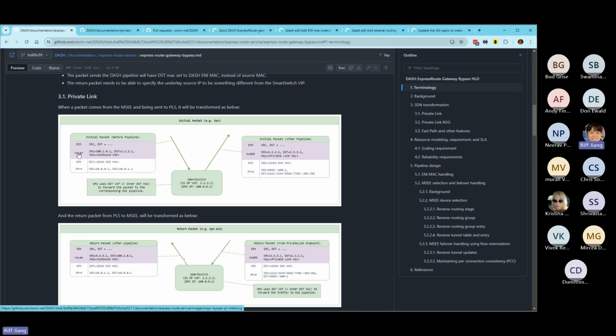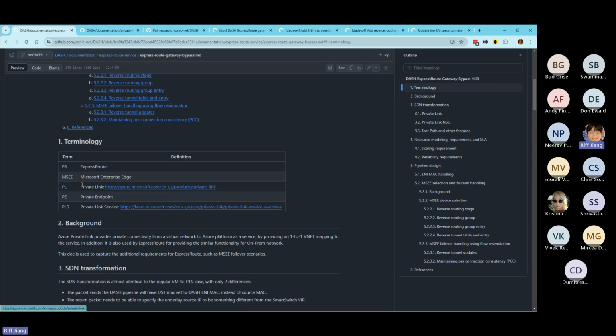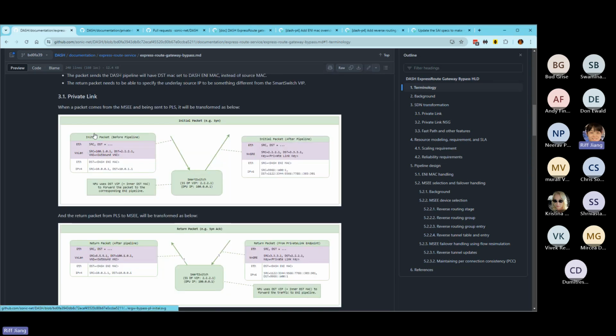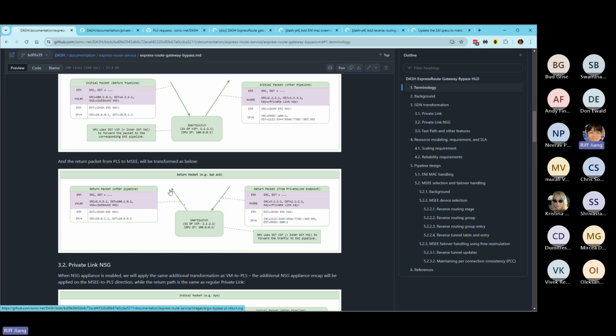So on the left side is either ExpressRoute or MSEE, where MSEE means Microsoft Enterprise Edge. And then the left side will be using a VXLAN encap, while the right side will be using the GRE encap. All right, and then the return path.